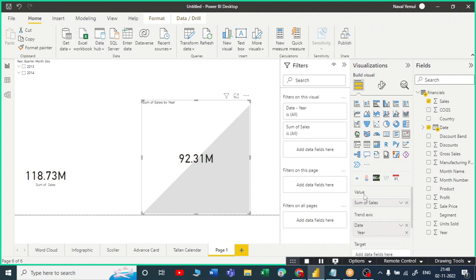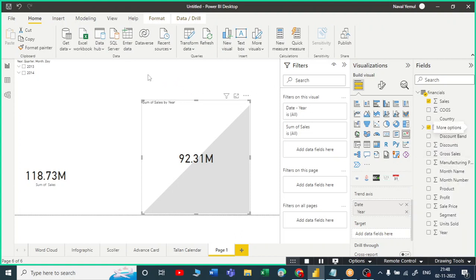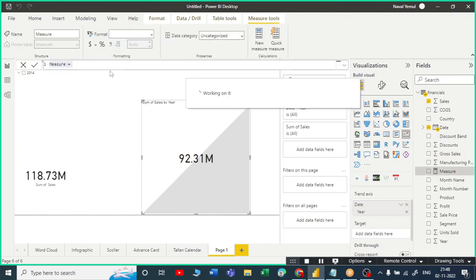For that we have taken the value as sales, and we have taken the trend axis as date. Now we need to take a target. In this target I want to add a field, and that should be your previous year's sale. So how to get a previous year's sale? I'll be calculating a new measure. Just click on new measure, and I'll be using a DAX function to create a previous year's sale.